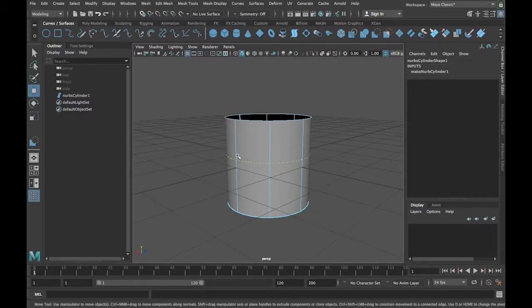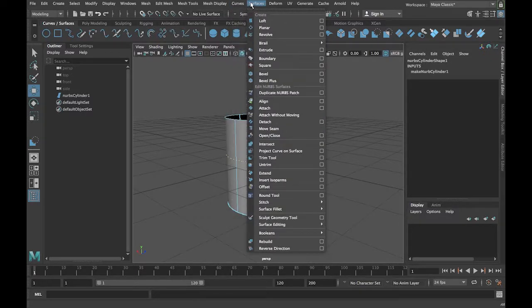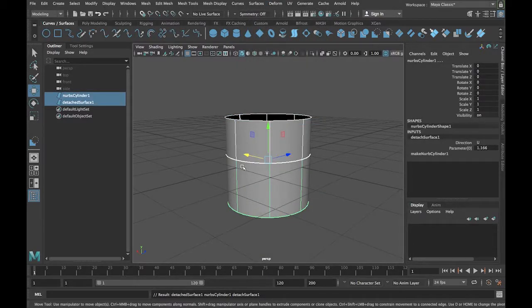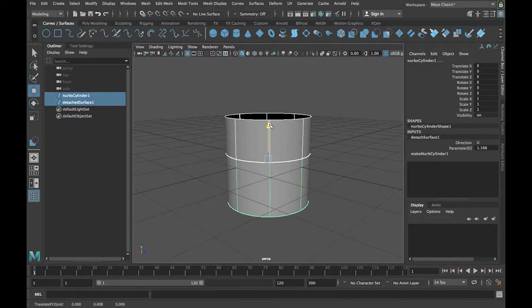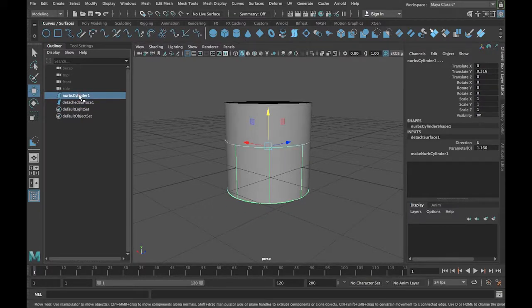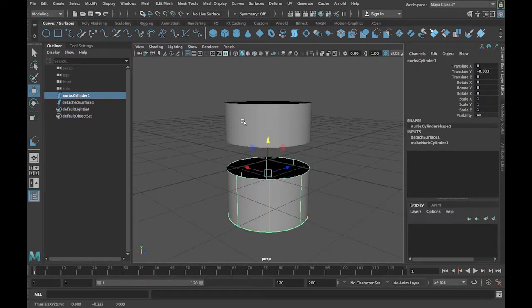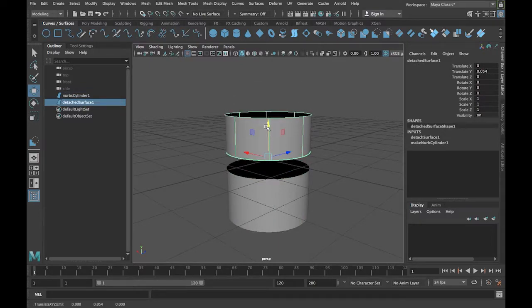And an isoparm, here we don't see any, but it's like what you would consider an edge in polygon mode. What I can do with this isoparm, if I go to surfaces, is detach along that isoparm. And so now I've cut this cylinder in half. So I have these two halves now.